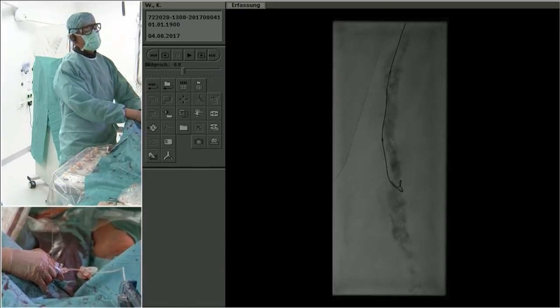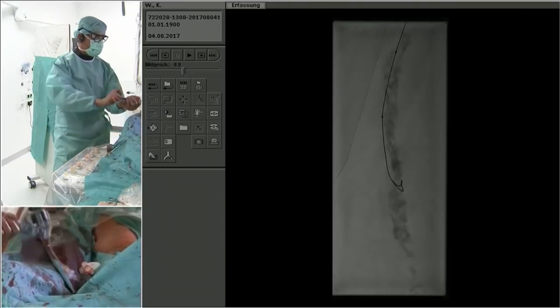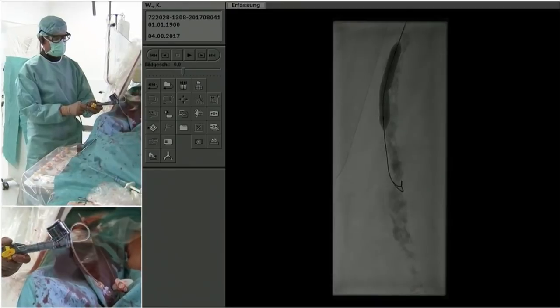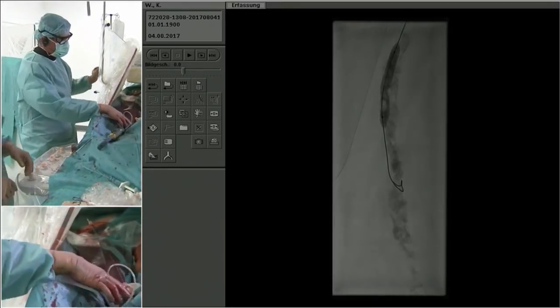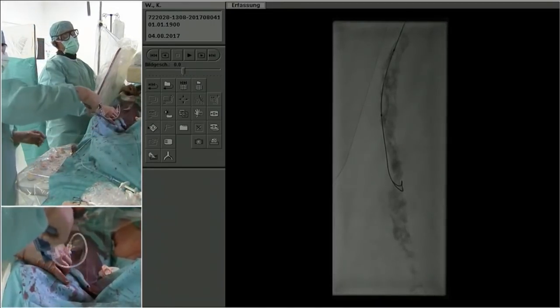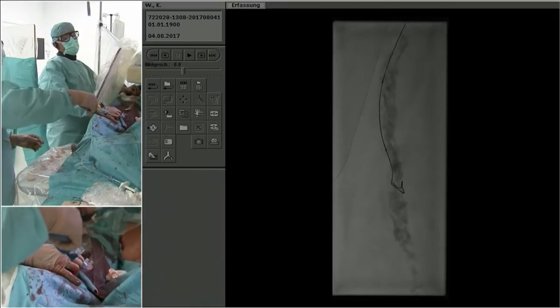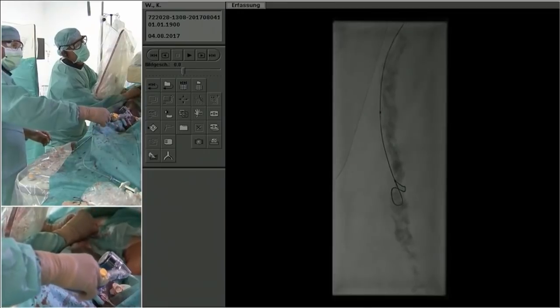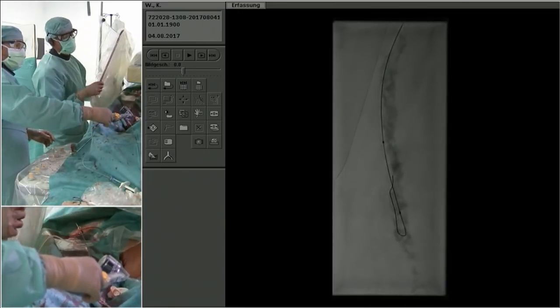Can I ask a question? If he would have common femoral disease, his approach would have been the same? Andrej, did you get the question? Sorry, I didn't get the question, maybe. If the burden of disease in the common femoral would have been significant, would you approach the same?